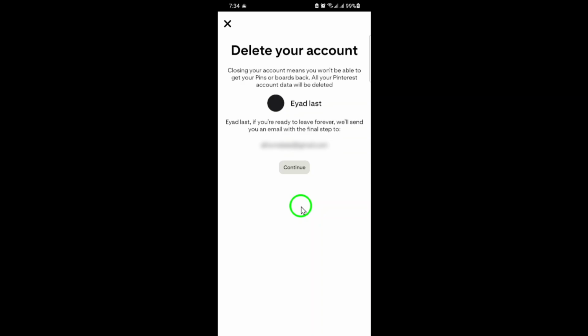Remember, if you change your mind, you usually have a short window to log back in and cancel the deletion. But after that, your account and all its data will be gone for good. And that's it. You've successfully deleted your Pinterest account using the mobile app.